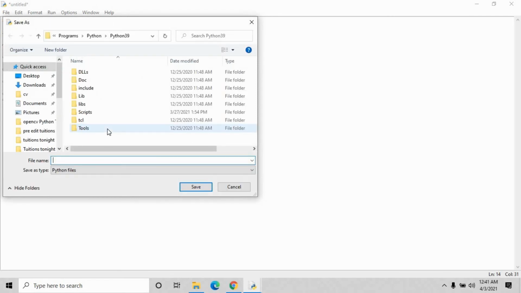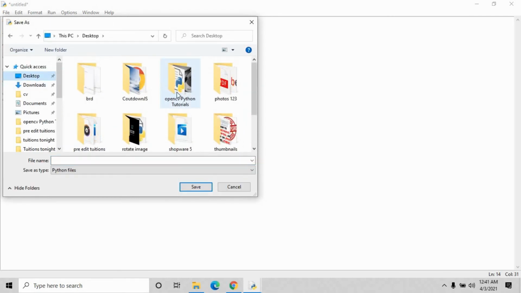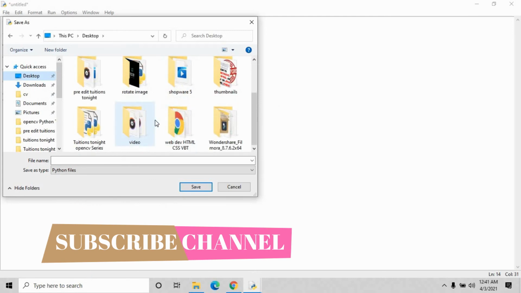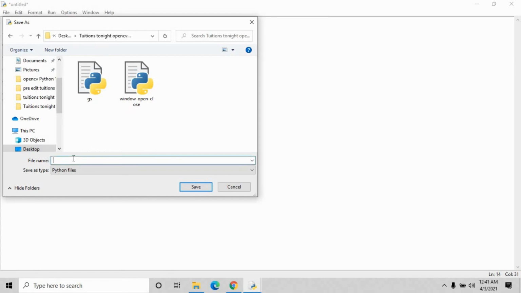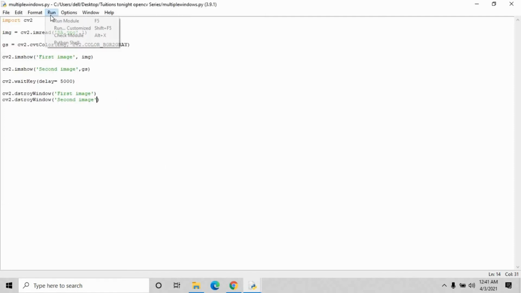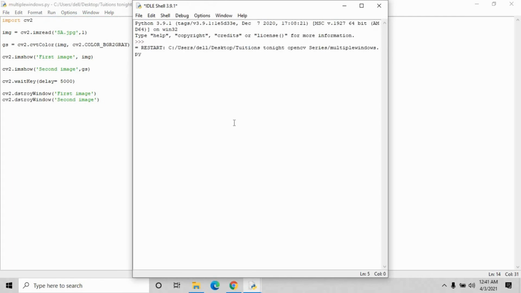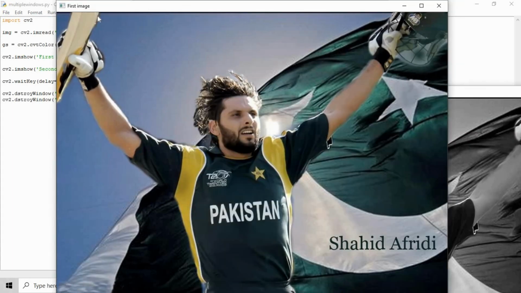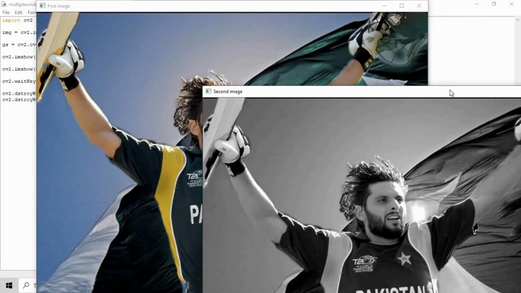Just press Control S. Let me find that folder. Yes, here it is. Let me name it multiple windows, like this. Okay, let me save the program. Click run, run module, and it is running the program. And these are the two windows. After 5 seconds, it will automatically destroy the windows, right? So let's wait for 5 seconds.